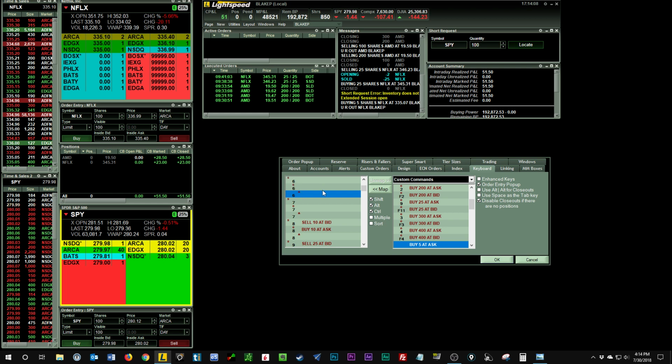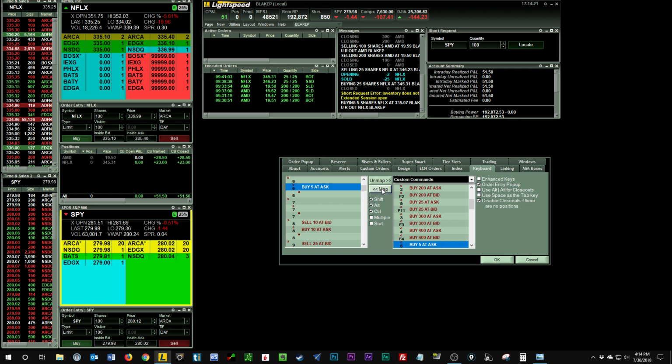Now, I don't use the alt key for anything. I use, again, as I discussed, shift for selling, control for buying. And since we are creating a buy command here, obviously I would choose the control six option, and then I would press the map button just like that. So I have now mapped this new command to control six.